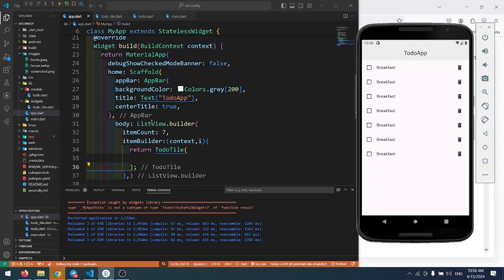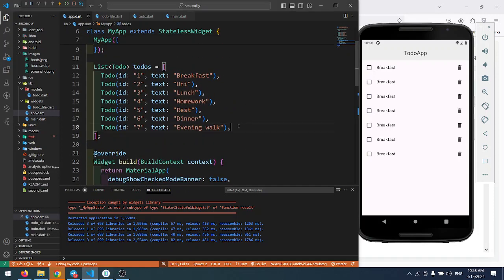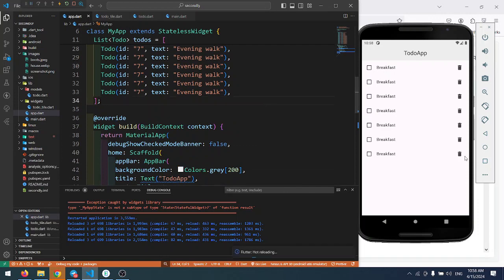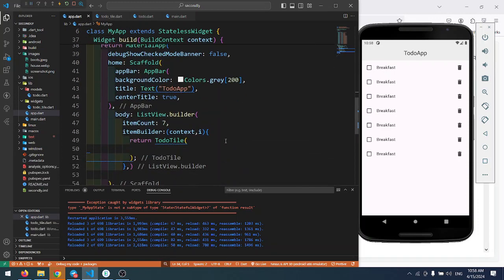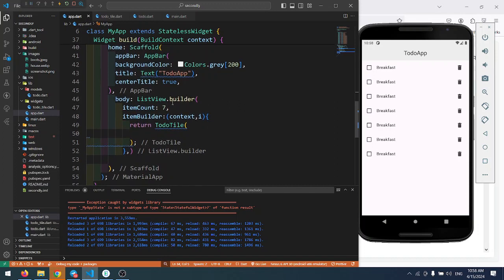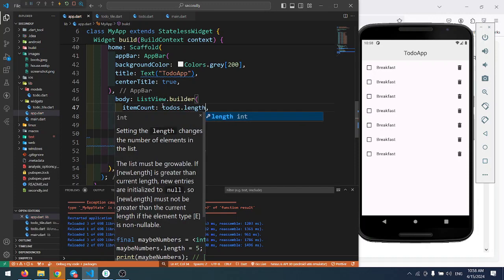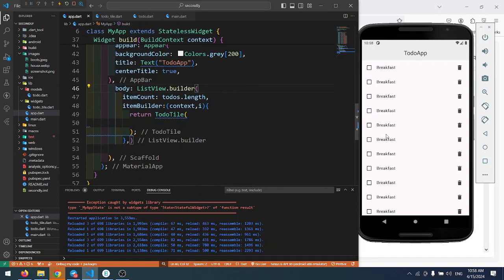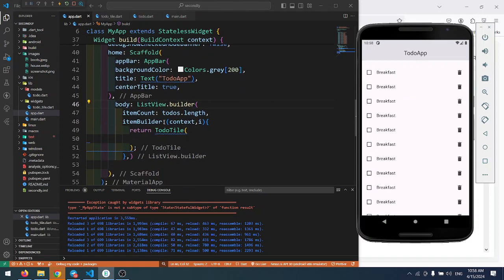Question, guys. So you see I have 7 to-dos here. Imagine I'm gonna add 10 or 15 more like this. Will it display 10 more? No. Why doesn't it display the rest? Because it's always gonna be 7. So what should I do instead of 7? The length of my list, okay? Then as many items as I have in my list, that many items will be displayed here. So always put the to-dos' length.